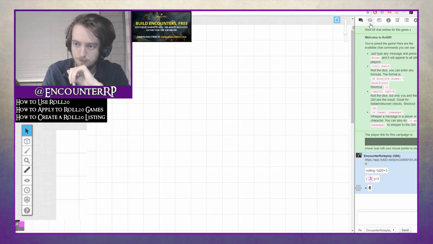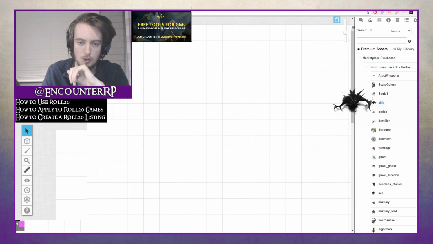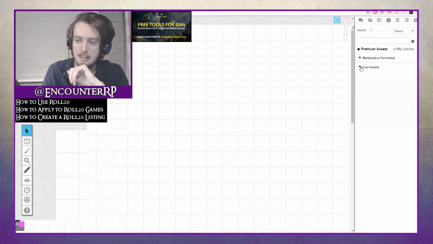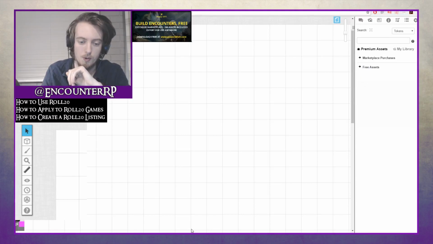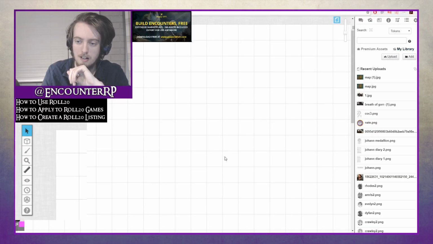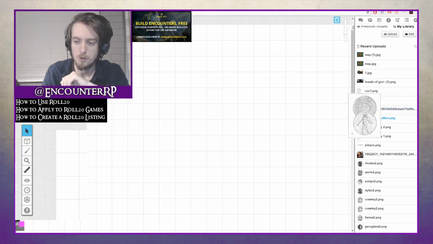Our second tab is our art library. Now you can have marketplace purchases. You can see I bought some Devin token packs before. These are premium assets here and some free assets as well, which you can download for free via the Roll20 Marketplace. Also, this is my library. In my library, I have all of the artwork which I have uploaded to Roll20 in the past.